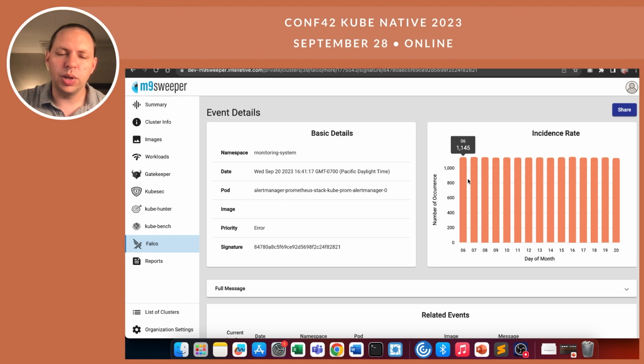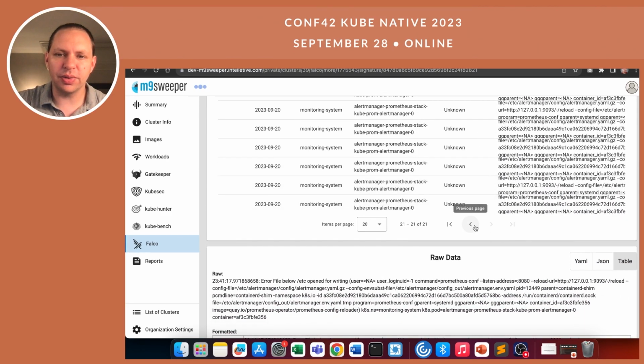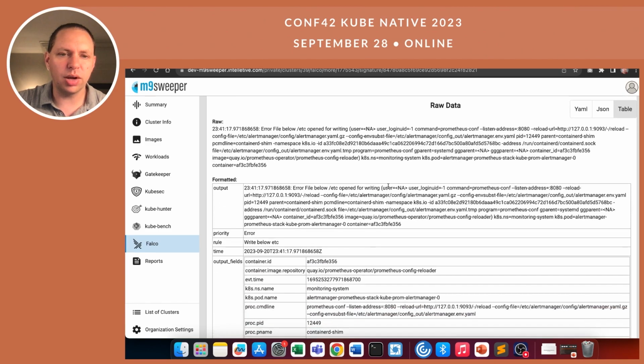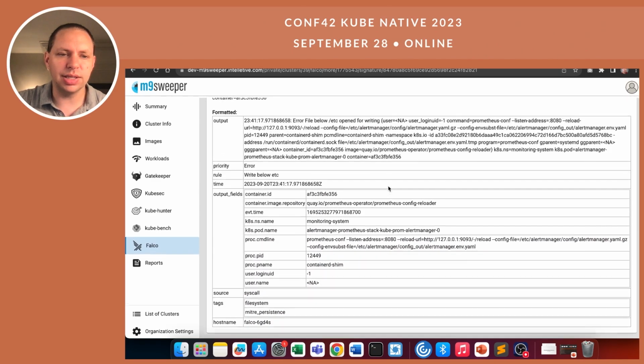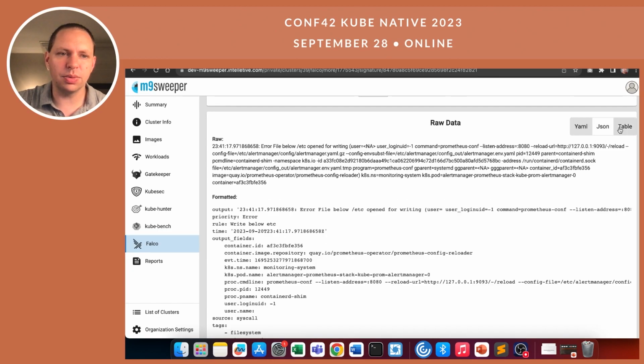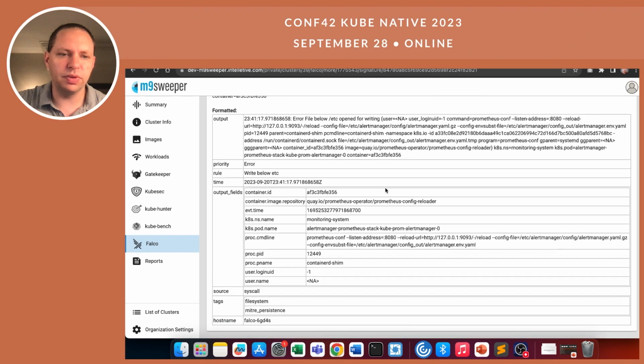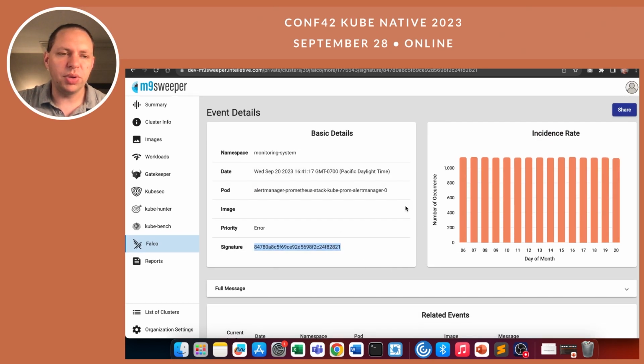We calculate a signature here by combining several pieces of metadata and then SHA hashing it so that I can find all of the other cases where this same kind of thing occurred with Project Falco. So you can search and see all the other incidences. And if I go down to raw data here, I can see the full details in JSON or YAML or in a table that Project Falco logged out. So very nifty. So we've built this.